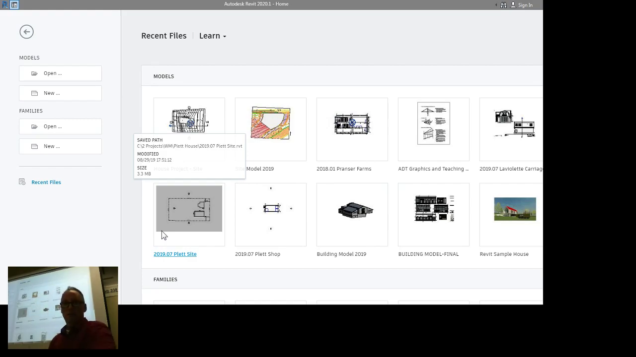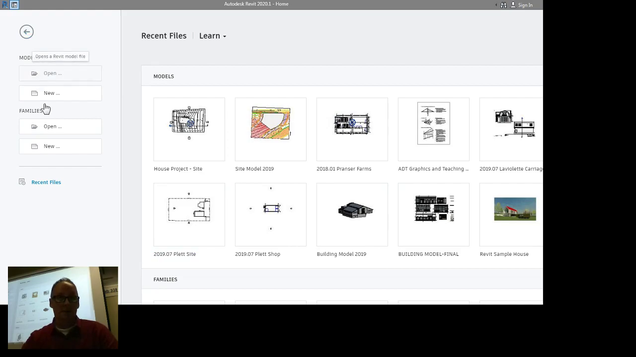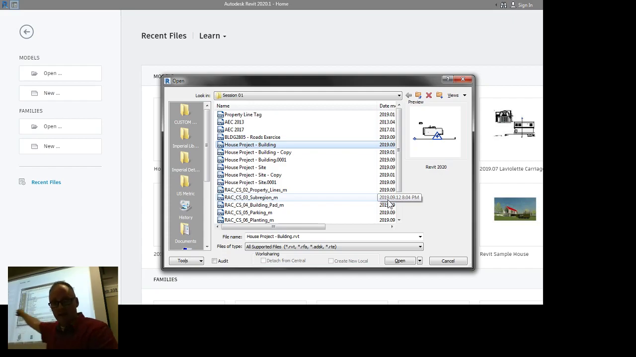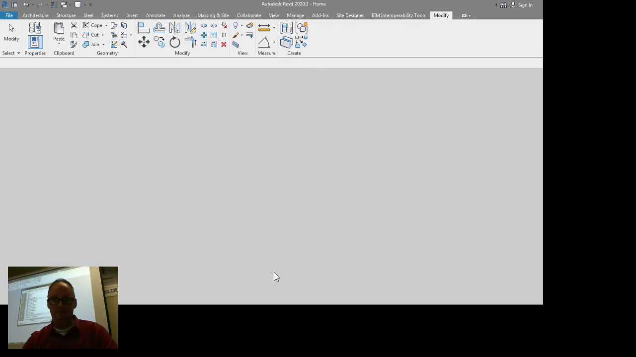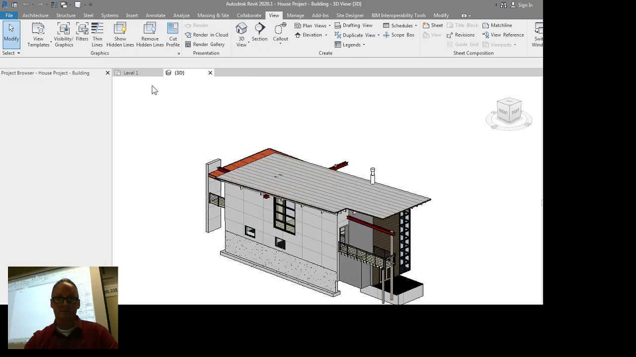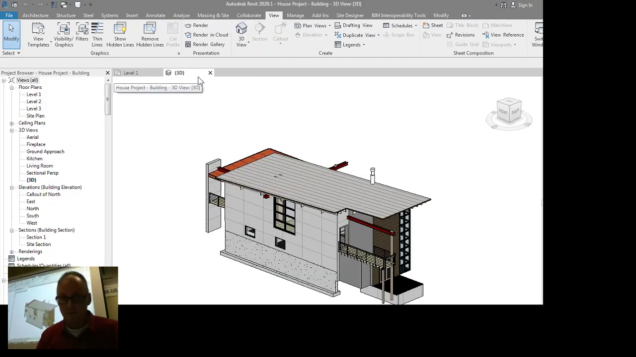So now, what we're going to do is go and open the building. So open the building, not the backup copy, the .001. Open House Project Building. All right, and let's go into the 3D view. Okay, where's the site? It's not here yet.